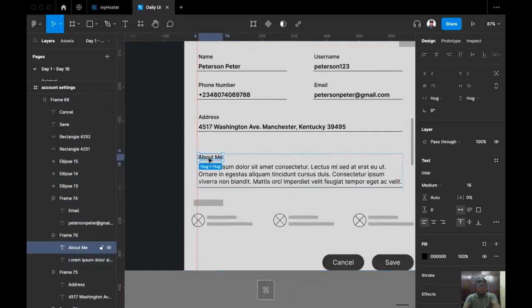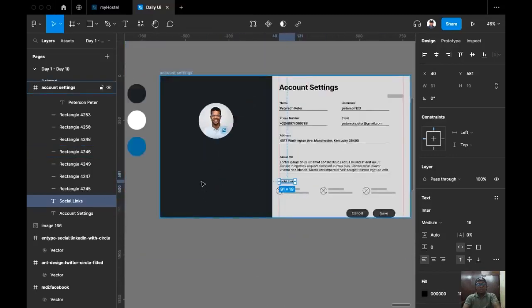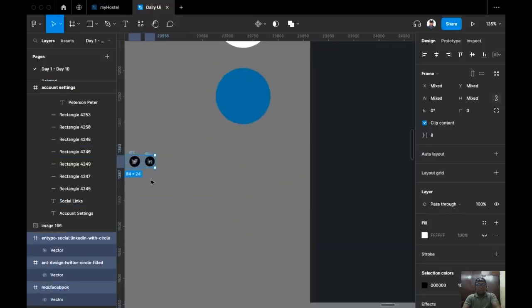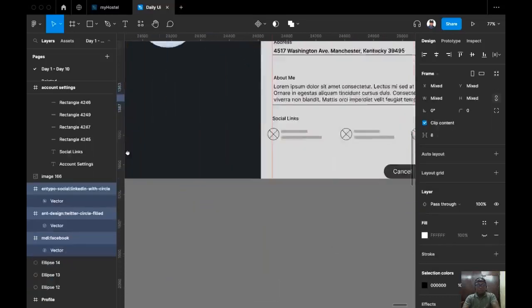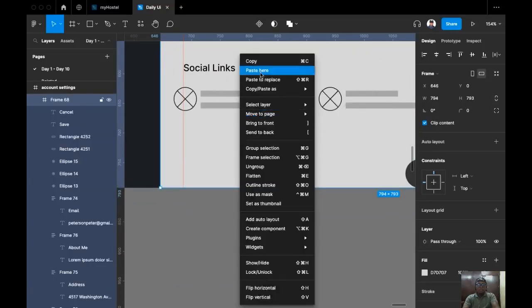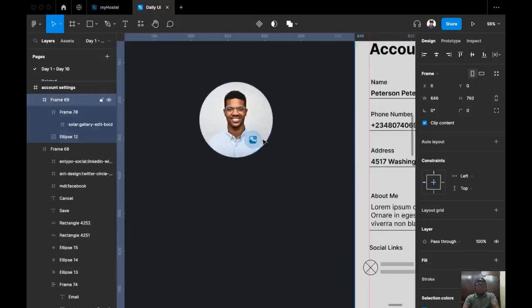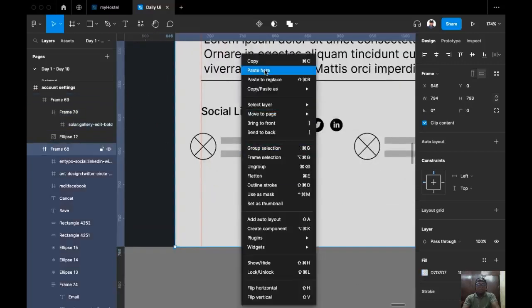So I'm going to copy this text, Command C, Command Shift R, and I'll move it here, and I'll say social links. On these social links, that's where we're going to have our social accounts. So we have Facebook, Twitter, and LinkedIn. I'm going to copy them. Command C, I have copied them, and I'll paste them right here. So I have them here. I'm going to use what we use here. This icon also, I'm going to copy, Command C, and I'll paste one here.